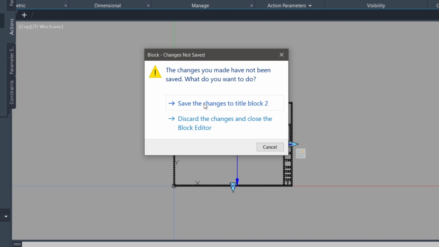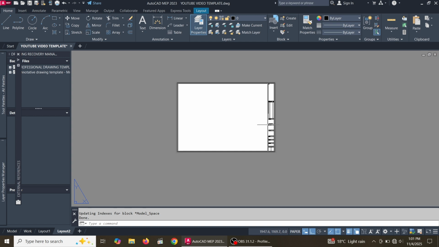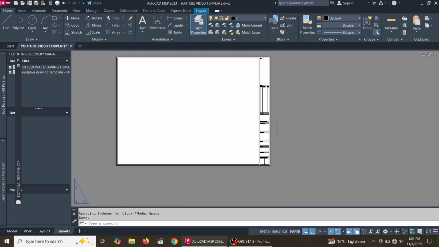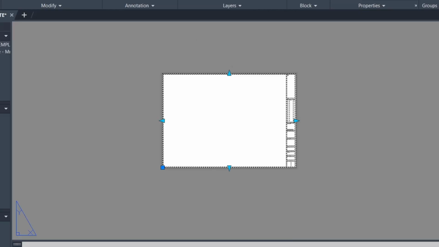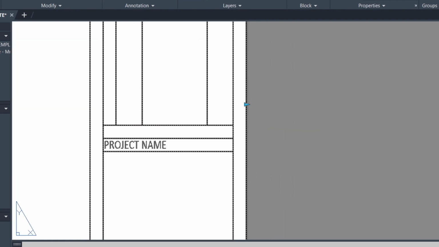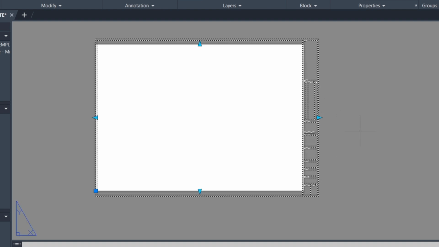Alright, so I'll click at this first option, save the changes to this title block. Once you click over there, AutoCAD will bring for you this title block over here. Once you select it, you can see that it has these 4 grips over here. I can click on one of these grips, then when I stretch it out, you can see that this is what I have. It scales it to what you want.